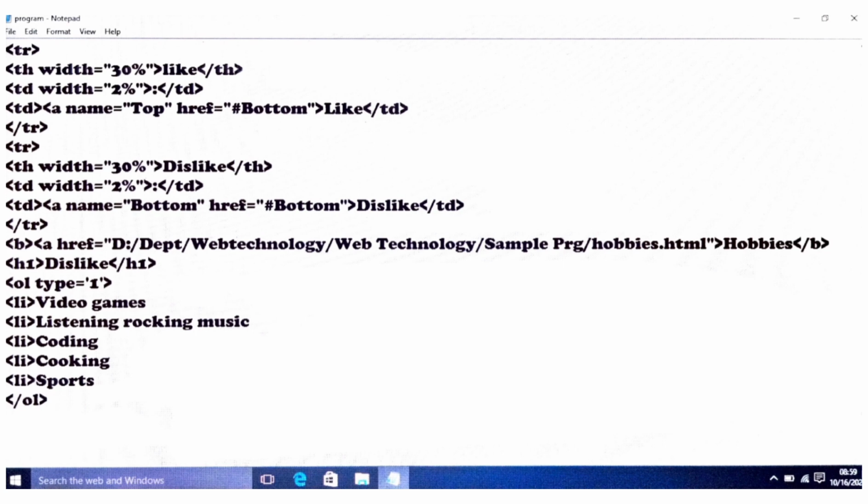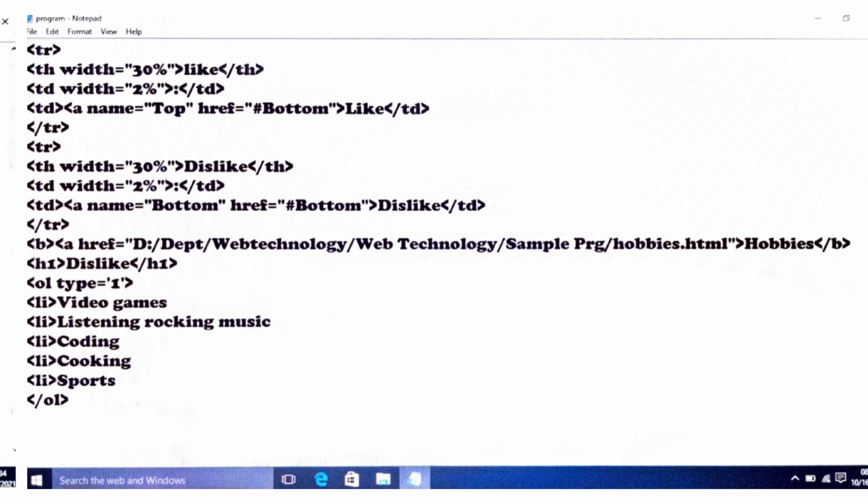And in the next following line opening the OL type, where OL is the tag, type is an attribute. OL means ordered list. OL type equal to 1, and in the next line we are listing out our liked things, that is video games, listening to rock music, coding, cooking, sports, etc., and closing the OL.